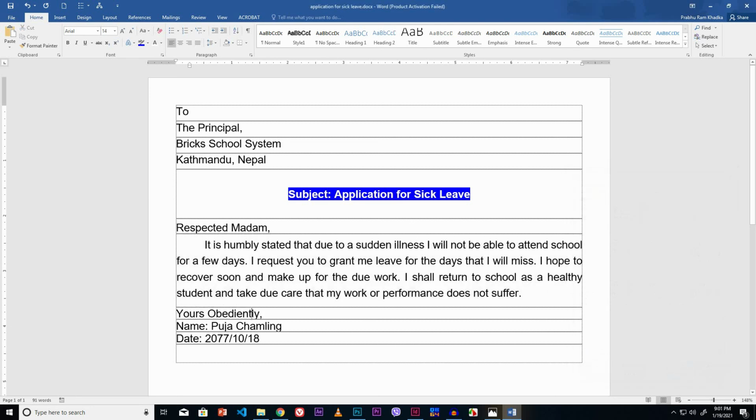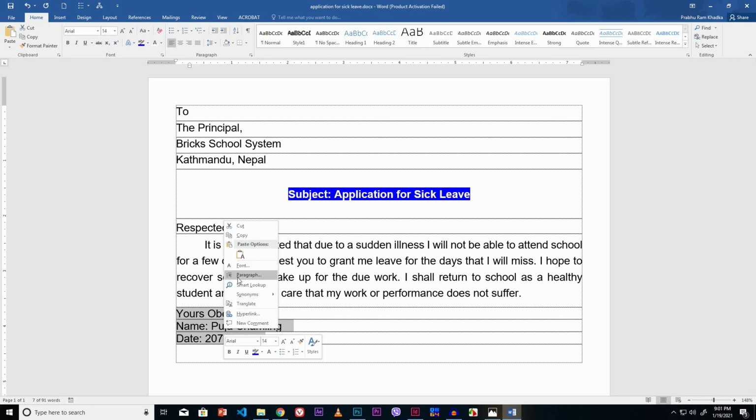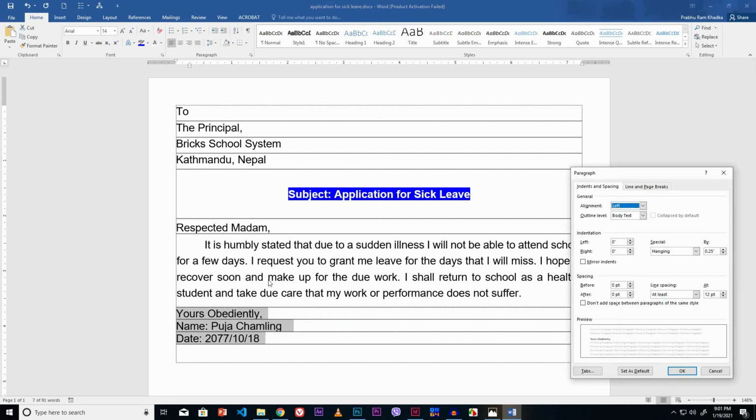Finally, we have to format the closing part of this document. Select the text and set the line spacing. Right mouse click, click the paragraph option, select the multiple option and I set 1.3.